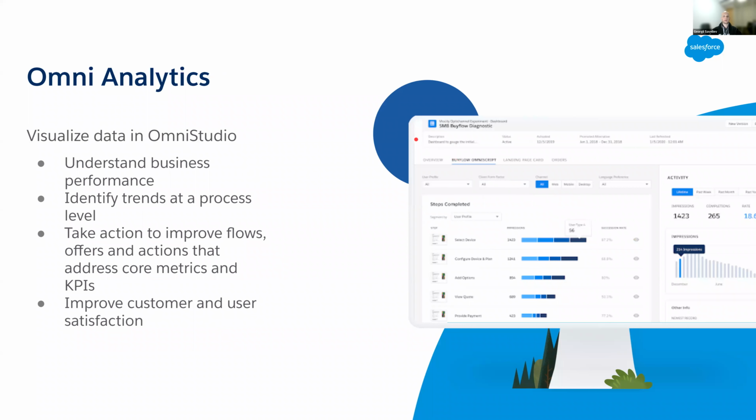Then we have Omni Analytics. So within OmniScript and the other OmniStudio modules, these generate telemetry data where you can see, for example, if you have a multiple step OmniScript, you can see how many users are completing each step of that OmniScript. So maybe the first step, most users complete that. The second step, some users drop out. At the very end, maybe quite a few users drop out. You can see what that drop is between each step.